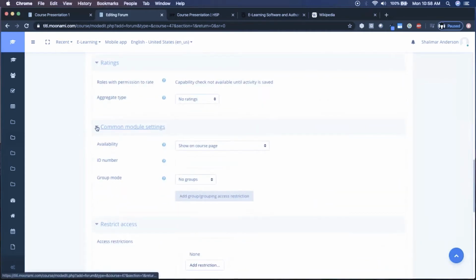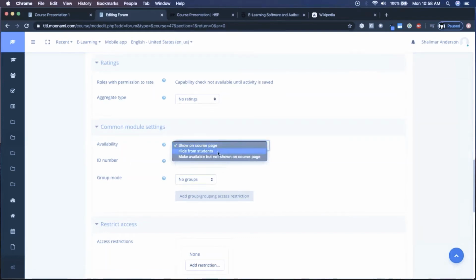And then every activity has this common module settings, and this one will say, okay, do you want it to be hidden? Do you want it to be visible? Do you want it to be not really visible, but not really hidden? That's kind of a limbo. The reason that you would do this is if you don't want the link to appear on the course page, but rather you want them to get into this activity by some other means. So I'll explain what that's like in just a second, but we're going to set ourselves up for that.